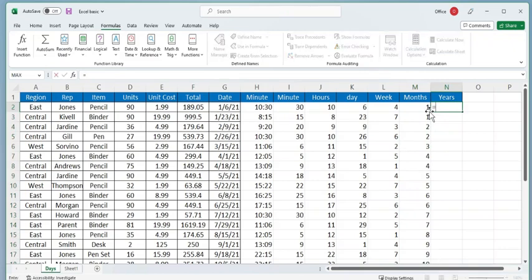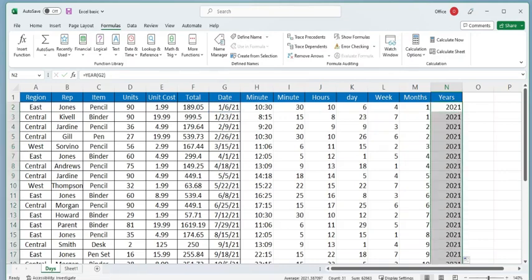Lastly, we have the year function. The year function is used to extract the year from a date value. To use the year function, simply type equal to year in the column N2 and select the date from the column H2, the cell containing the date value you want to extract the year from.